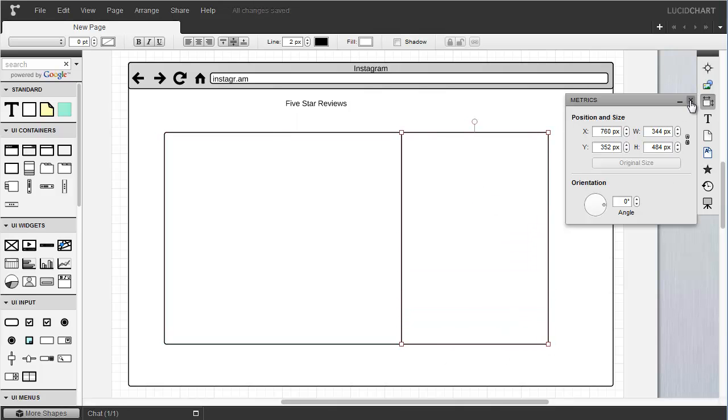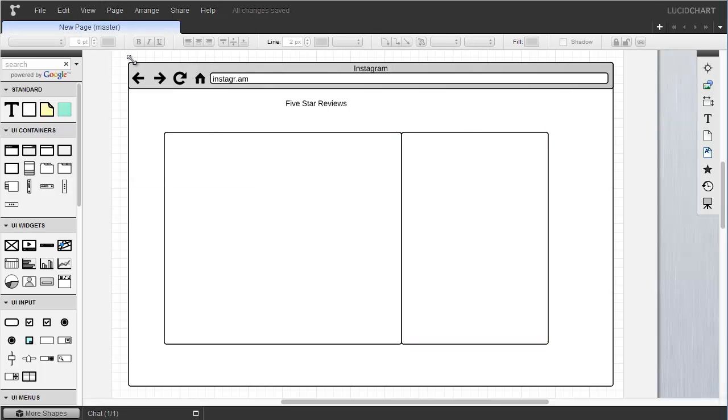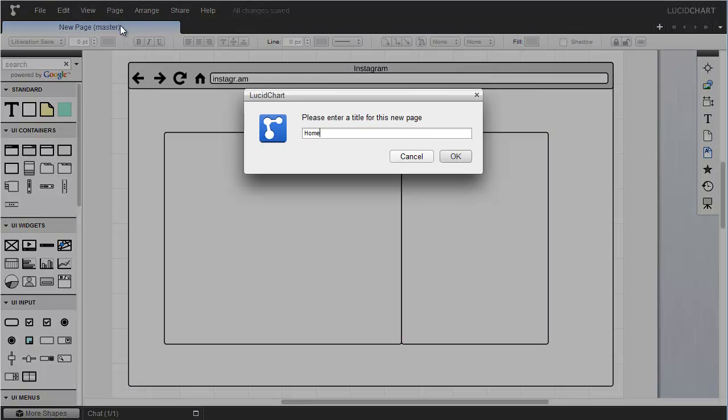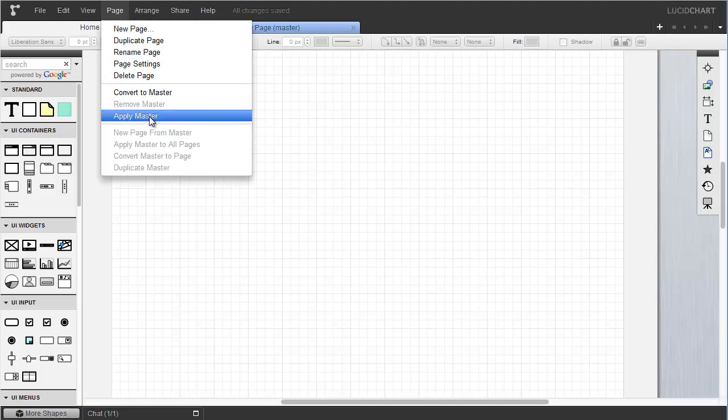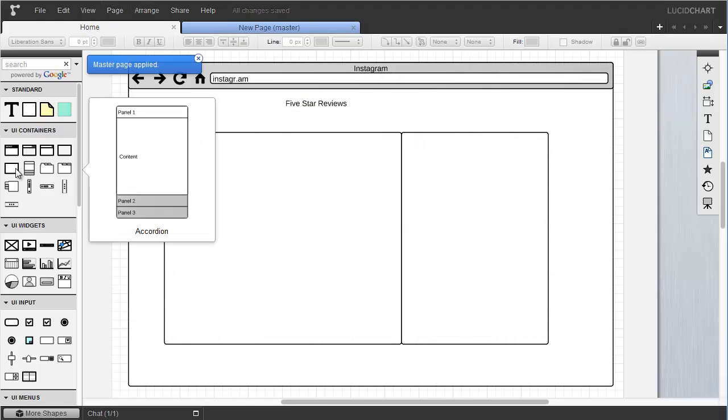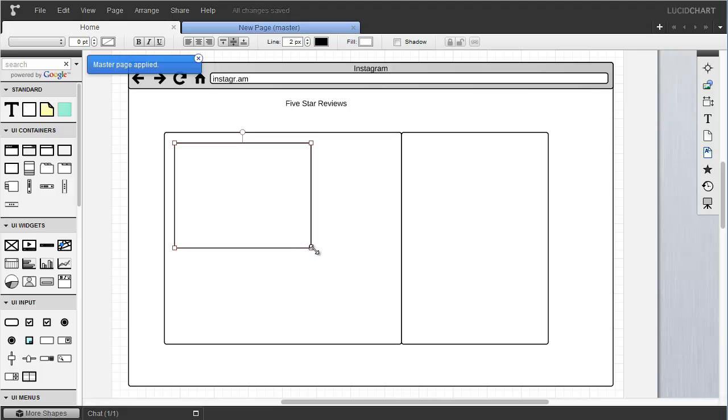Once you have your basic layout created, you can convert a page to a master page and then apply it to other pages on your document. Now you can add unique content specifically to this page.